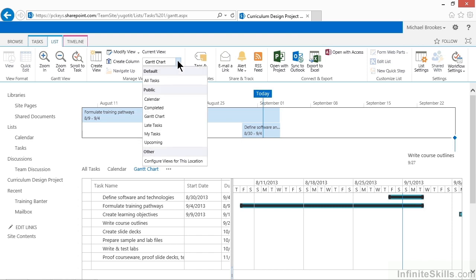Remember, though, that we also have a couple of different types of views in SharePoint. The default view is the one that will always show up when you first open the list. Public views are those that are available to anybody who uses this list, and they're generally created by administrators. You may also see a category called personal views. Those are views that you have created, but they are available only for your own use.